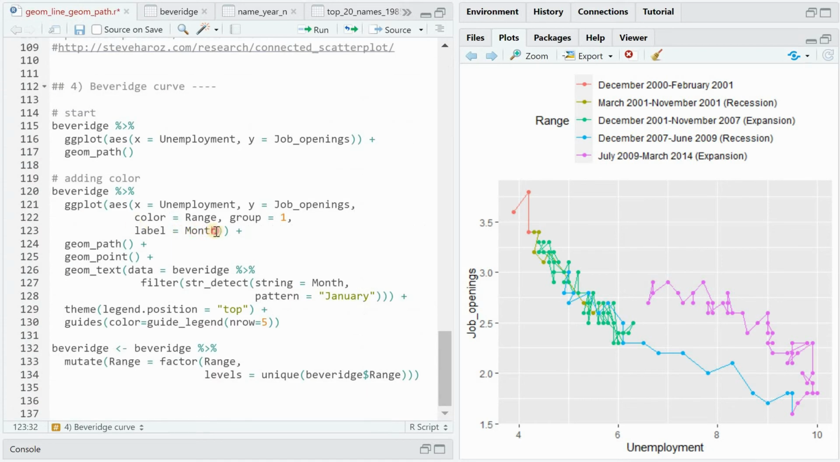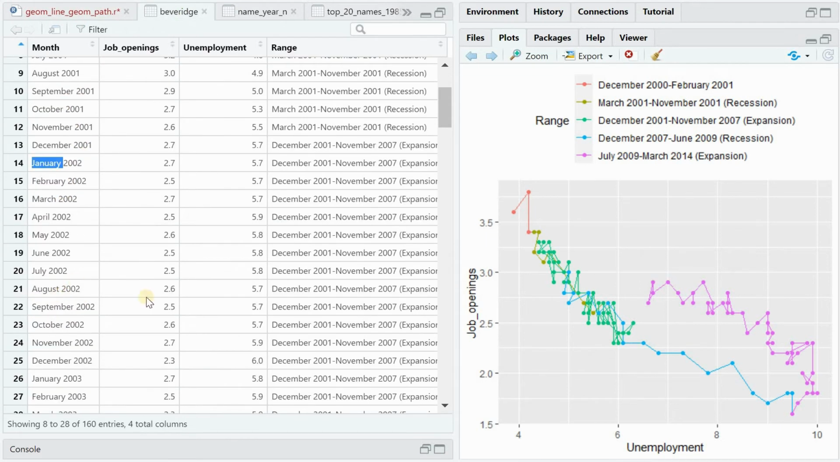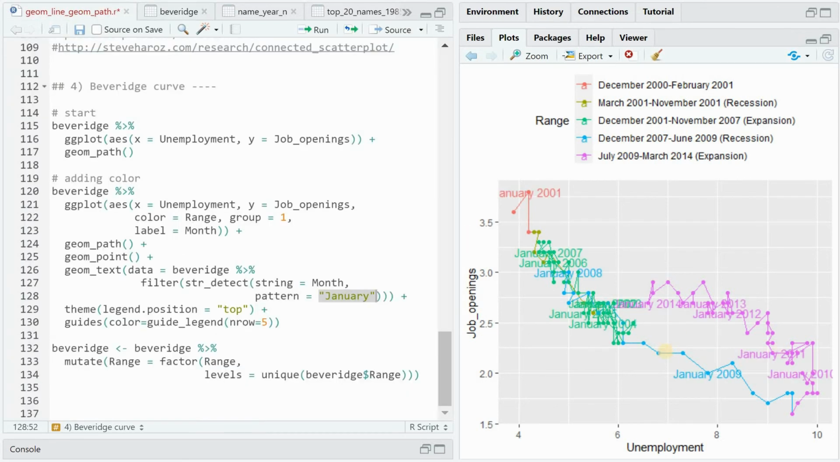So I use this for label within the ggplot function. And then for geom text, I again only do a selective labeling by filtering the data frame in a way that I make use of the string detect function, looking for the pattern January in the month column. So only when there is a January in the month column, this text will be used to label this graph. And then it would look like this.